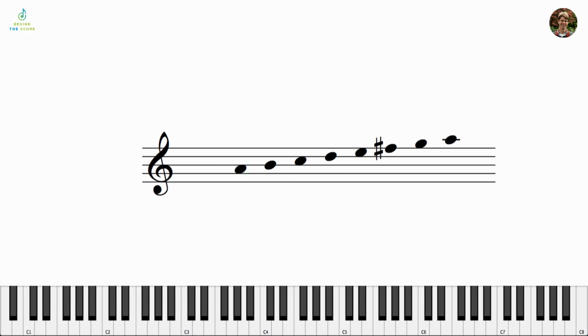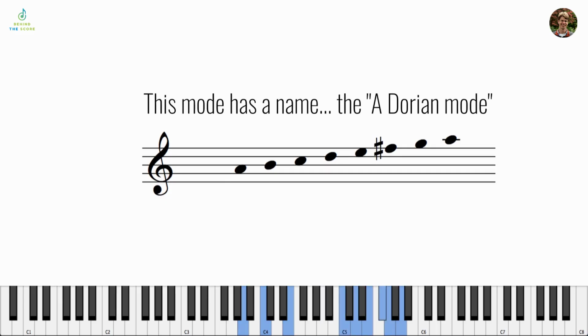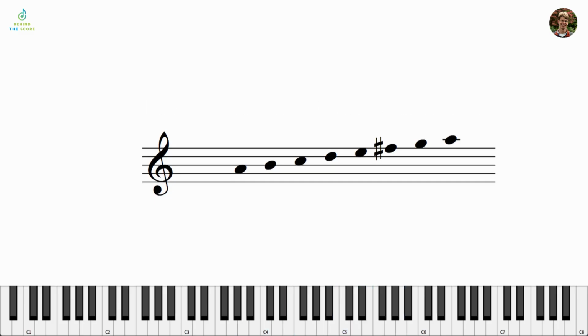So in the end, we get this new kind of scale that starts on A. It's not major and it's not minor, it's something else. We call this one the A-Dorian mode, but we'll go into specifics later. It's just a different half-step, whole-step scale pattern.